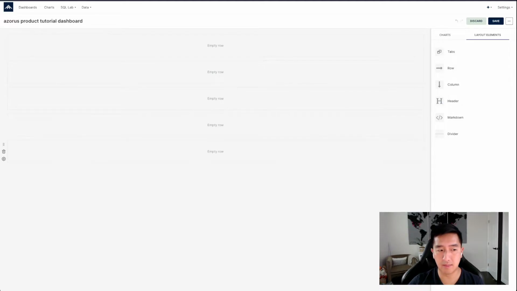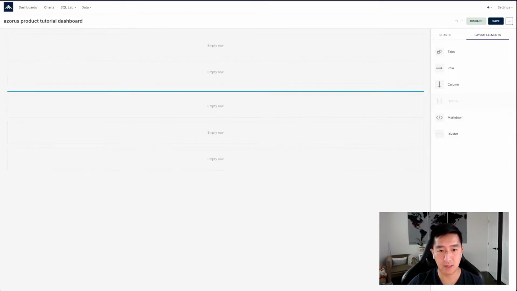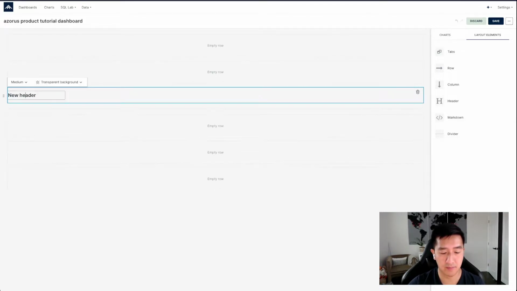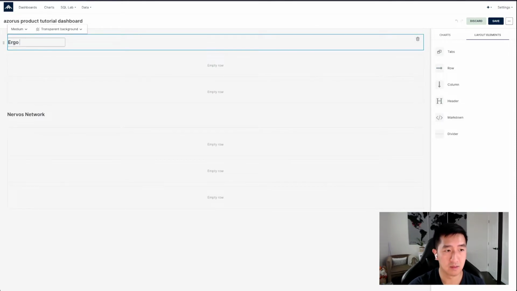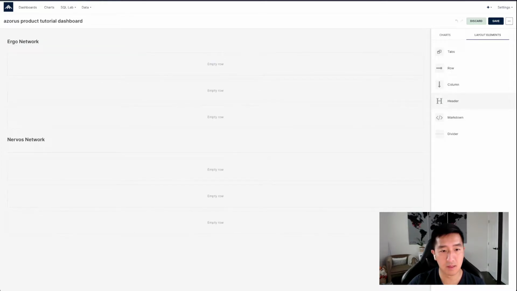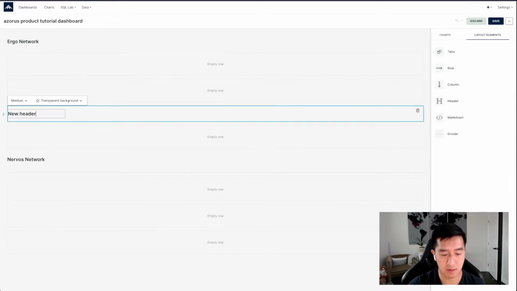On this platform, you can have dividers to separate the different sections. You can add a header in here to say this is only for Nervos network. Then we'll add another header at the top that says Ergo network. Maybe we'll add another row and another header to say Spectrum DEX data, DeFi data, or something like that. Whatever you want to do.